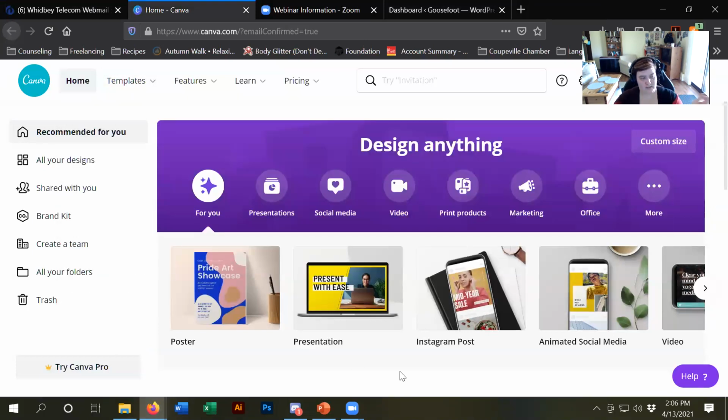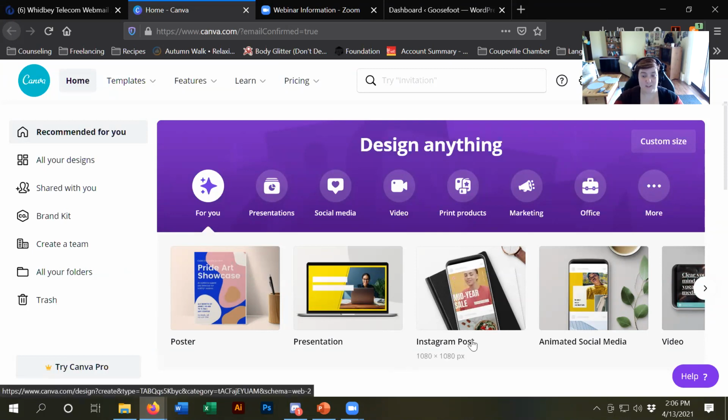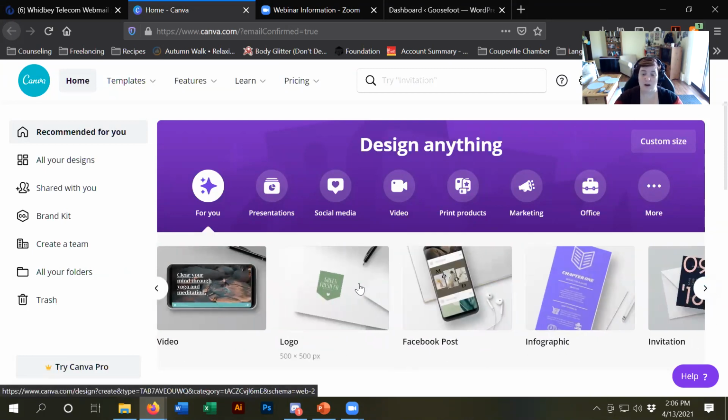A lot of folks, like I said, are using it. It's really great for beginners because it uses kind of a drag and drop idea. And they have a ton of themes and formats and ideas already built into the system. So as you can see, just looking at this right now, they have Instagram posts right here, animated social media post, video, Facebook posts. They do have logos.